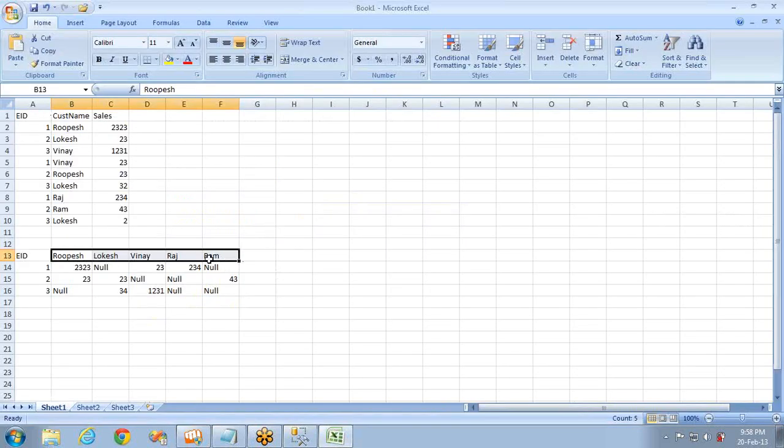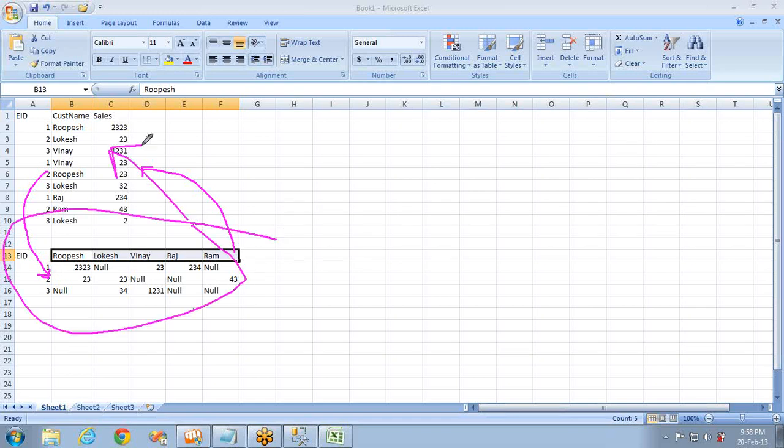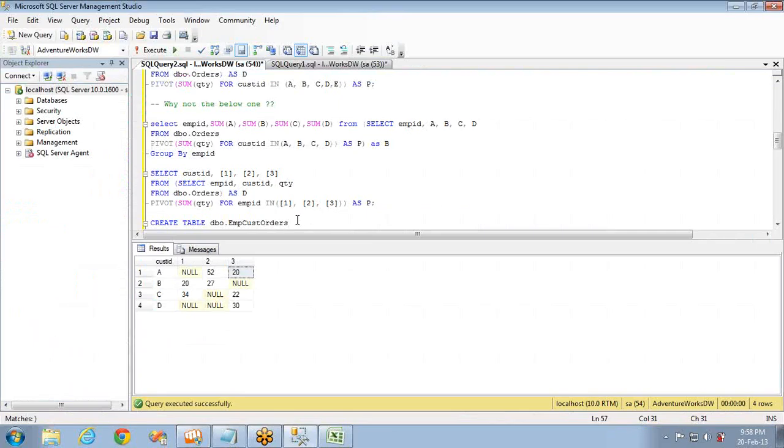Now this is fine. This is called pivoting, and we discussed how to achieve pivoting using a SQL query and how to achieve it using the pivot keyword. Now what is unpivot? Unpivot is converting this table to this. This one to this one is called unpivoting. This one to this one is called pivoting. So transforming from rows to columns is called pivoting, and columns to rows is called unpivoting. If I have this kind of data and I can achieve this, then we call it unpivoting. Let me see how to implement the same in SQL Server.